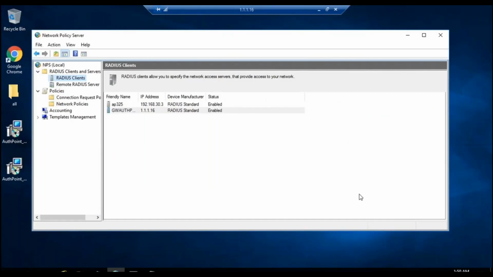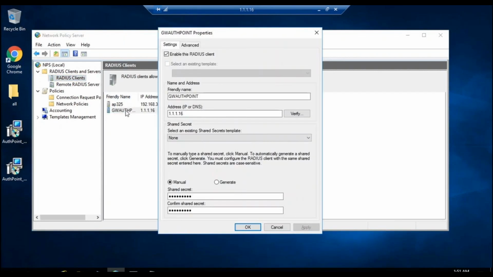Okay, so the first step here is to go to the NPS server, which is one of the roles that is going to be on the Windows Server. I have a Windows Server 2016 in here. The first thing is to add a RADIUS client under the NPS server. We're going to start with a friendly name, which is going to be the gateway AuthPoint, and the address that we're going to put in there is the IP address of where the AuthPoint gateway agent is installed. So the AuthPoint gateway agent is going to be the RADIUS client of the NPS server.